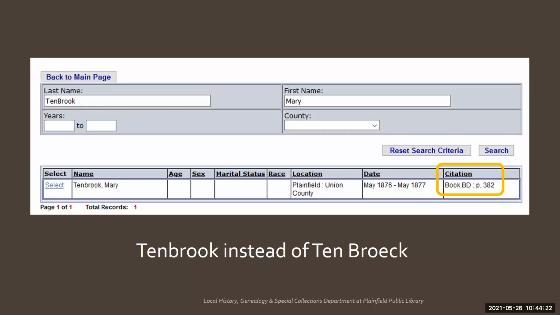It could be a serious mistake to rely on the index alone to determine that we have the right woman, so we would never stop a search with the date from just an index. We'll discuss a further option later, but before moving on from here, we must make a note of the citation given. Book BD, page 382.